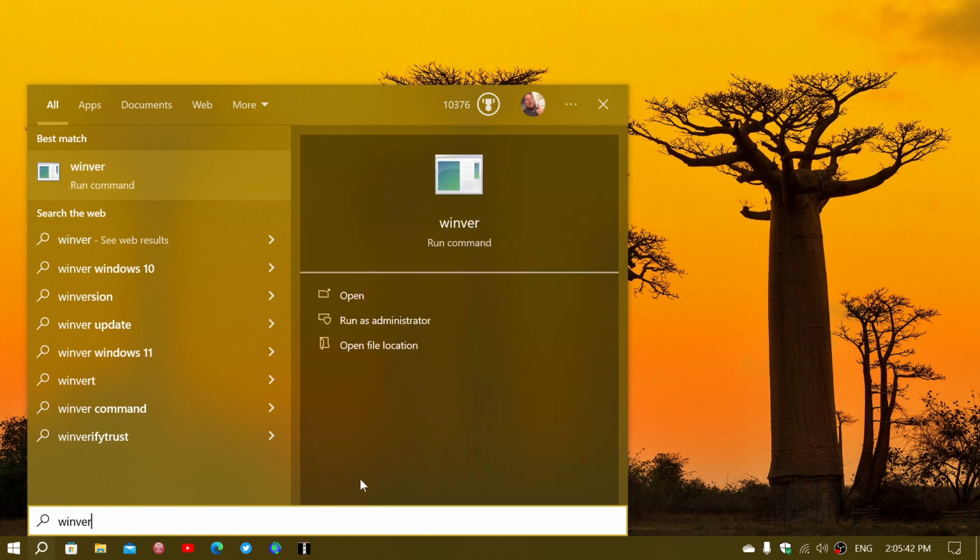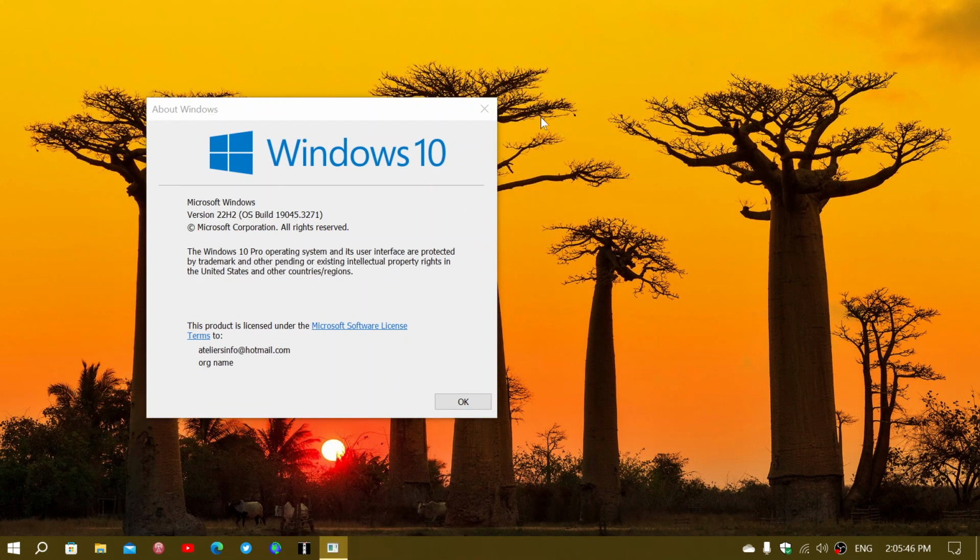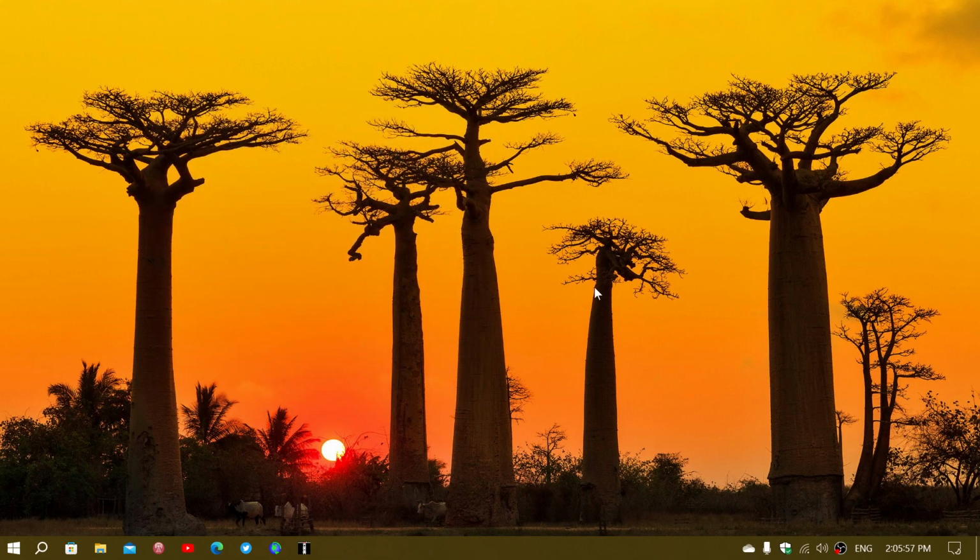If you look at the winver command for Windows version, with this update installed, you should be at 19045.3271. That is the latest build available for Windows 10 with the preview updates today.